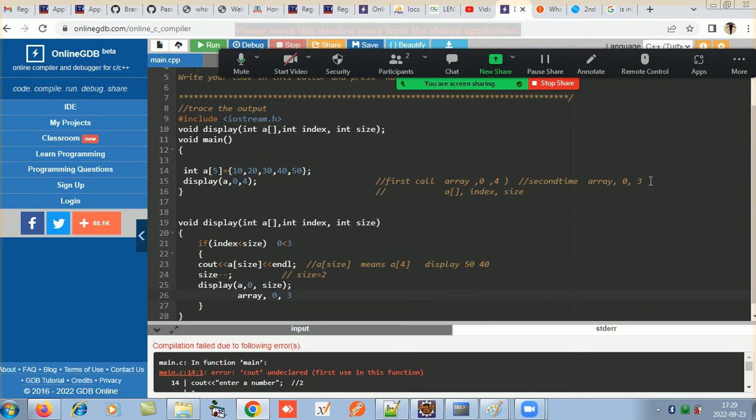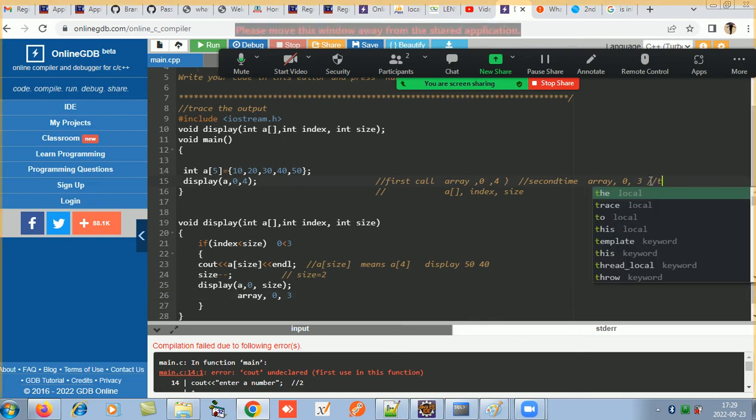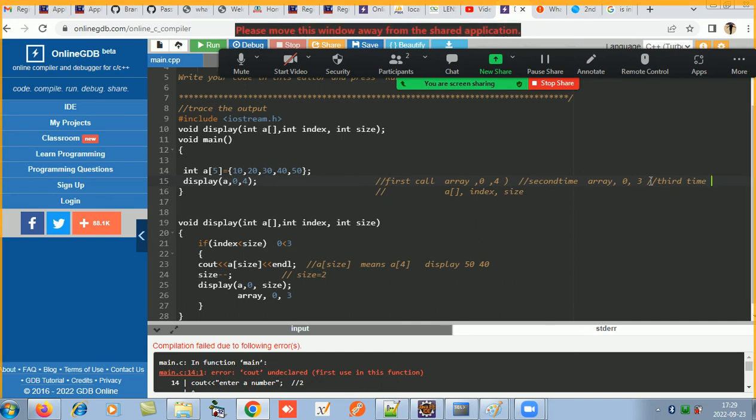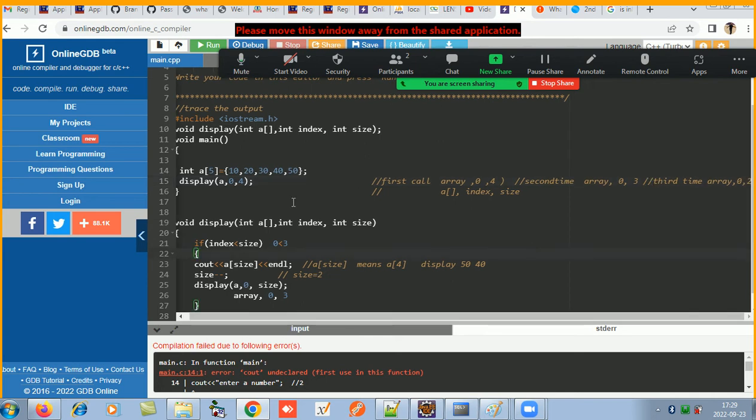So third time what will be the call? Third time: array 0 comma 3 comma 2, right? Now index is 0, size is 2. Is 0 less than 2? Yes. Like this the function will go and it will display the array in reverse order.